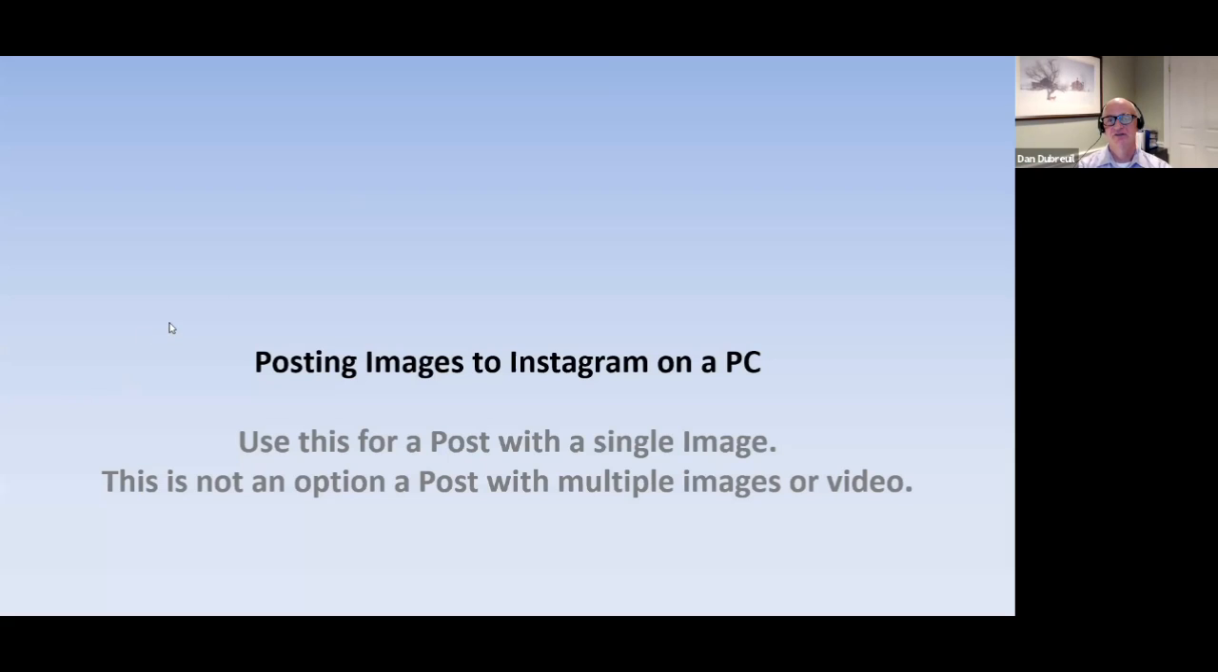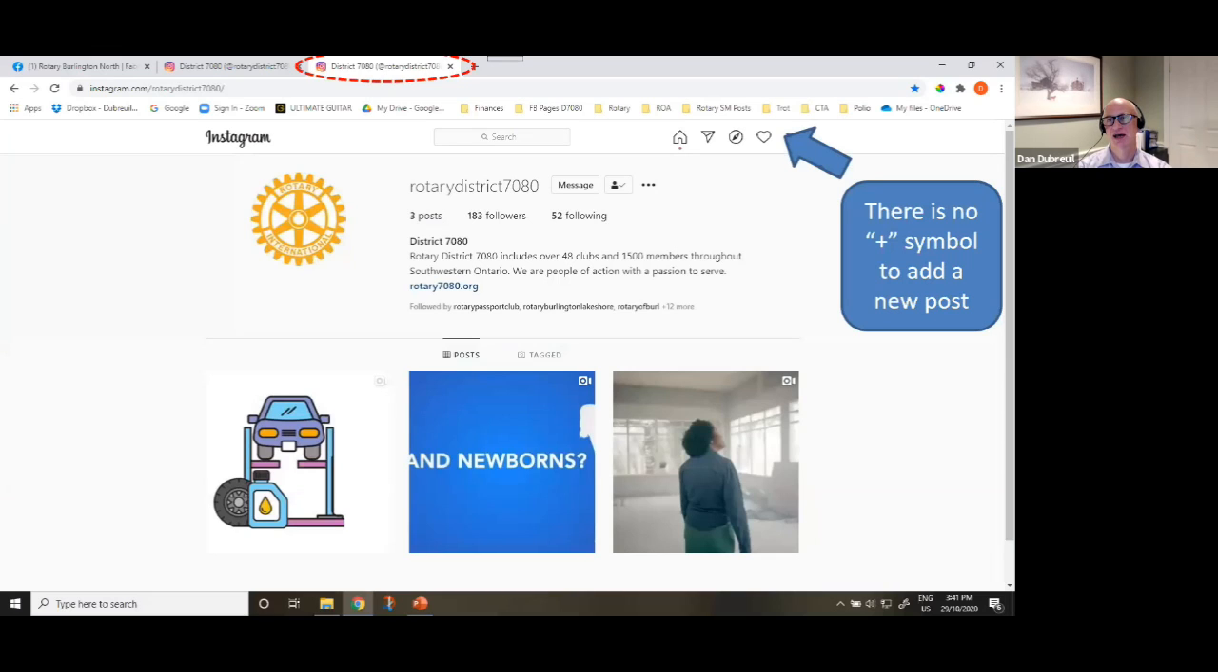Okay. We're going to talk about this. This is a fairly straightforward approach: posting images to Instagram on a PC. Most of you are probably very familiar with using Instagram on your device. But in fact, you can use your PC to post an image, only an image. It can't be multiple images. It can't be a video, but you can do an image. I'm going to show you how really, really quickly.